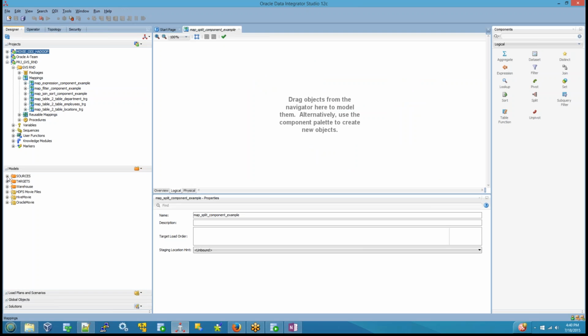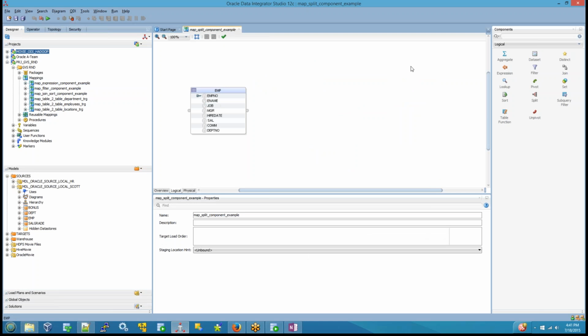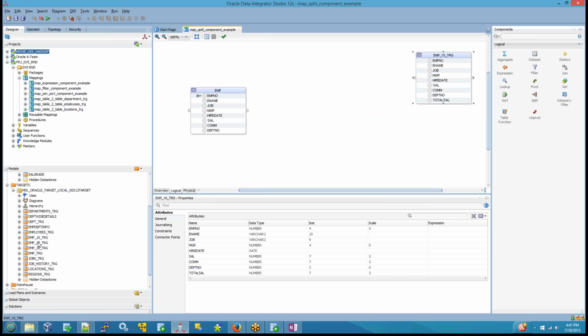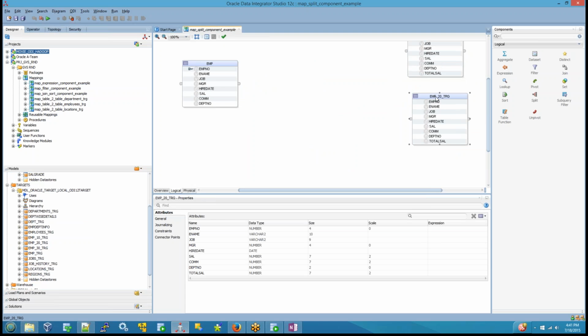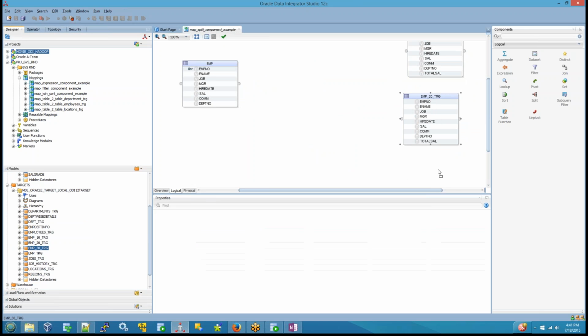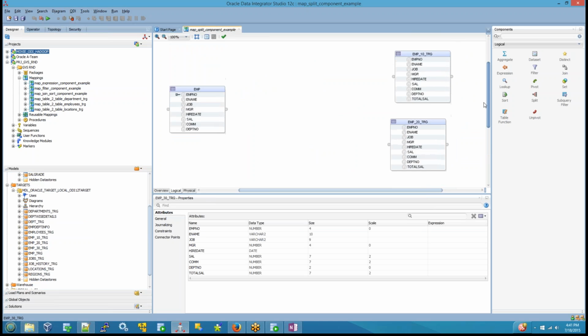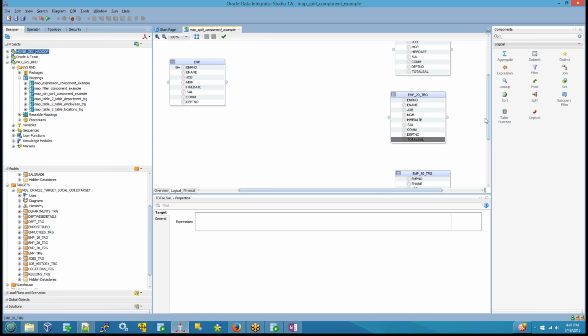Okay, so now I have a source table. From the SCOTT schema, I have an employee table. This employee table data I have to load into three tables: EMP10, EMP20, EMP30. So how can I load the data from the employee table to these three tables? I want to calculate the total salary also.